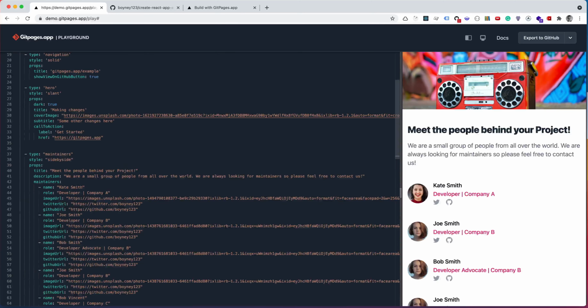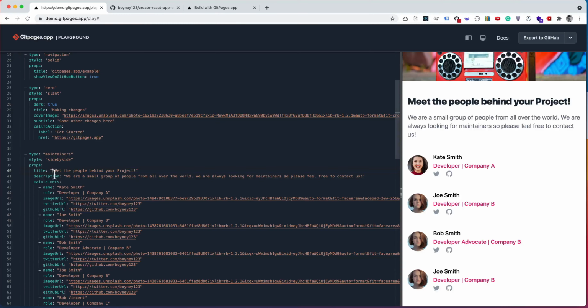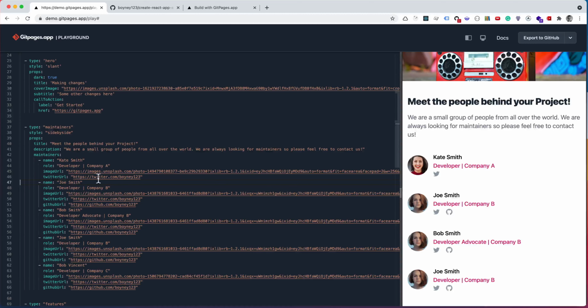Let's do a side-by-side style. So if I press enter, you can see that straight away I've got this maintainers block over here. So, meet the people behind the project. It's really up to you what you do here. This is just default text. You know, we're a small group of people. And then you can add images, maybe the profile pictures of Twitter or whatever else. The Twitter URL, GitHub URL, if I delete that, again, you can see it's gone from there.